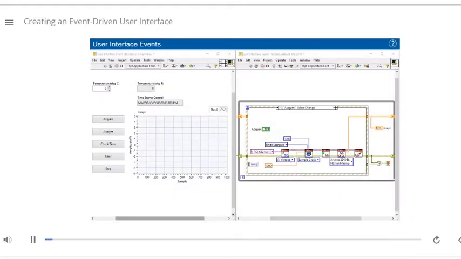With user interface events, you can design an application so that LabVIEW generates an event each time a user performs a particular action on the front panel. Each time that event occurs on the front panel, the block diagram responds by executing the code you wrote for that event. Let's run this example VI.